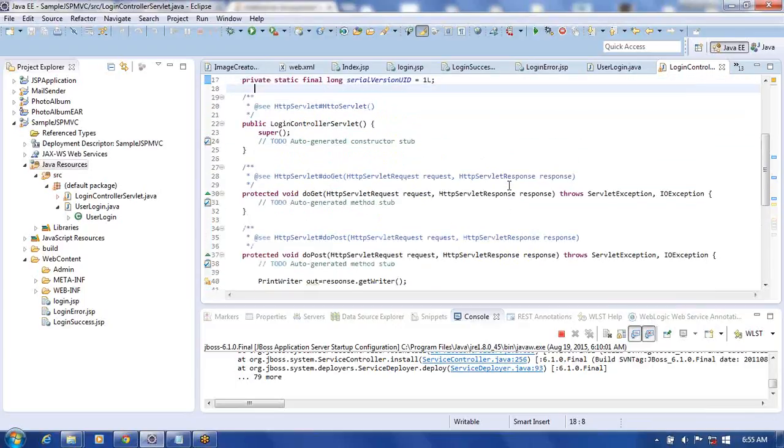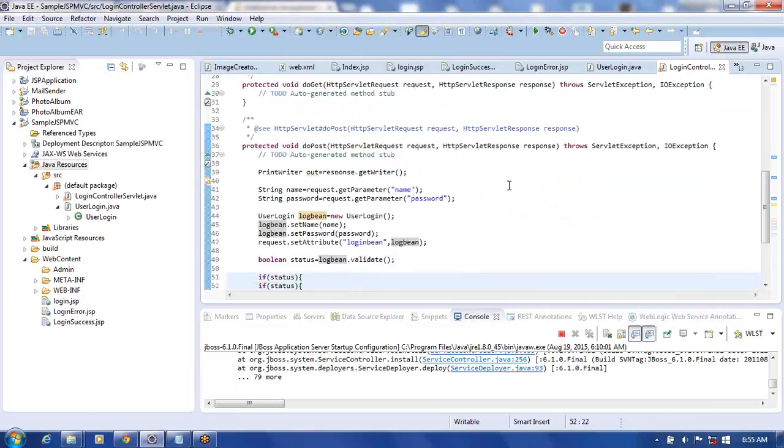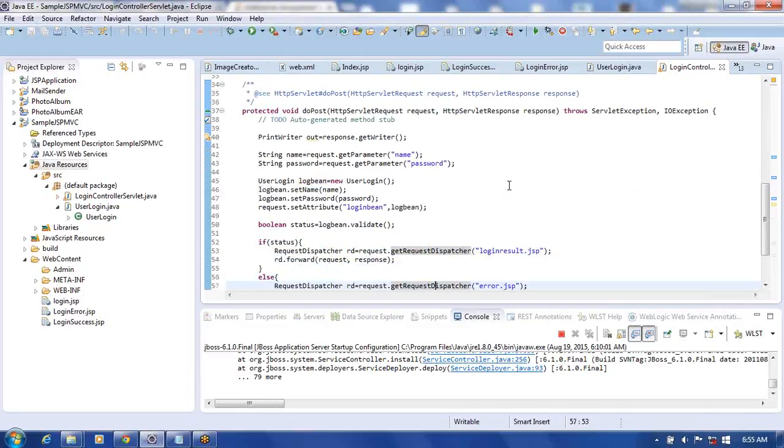No errors. Now in this, first of all, what happens? We enter name, we enter password, then it comes into this. Here we create a LogBean object. Then we are assigning the name and the password in this. Then after that, we set an attribute like logBean, so logBean equal to logBean, like this we set it, with the request object.